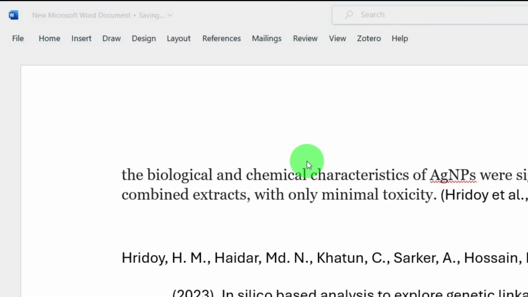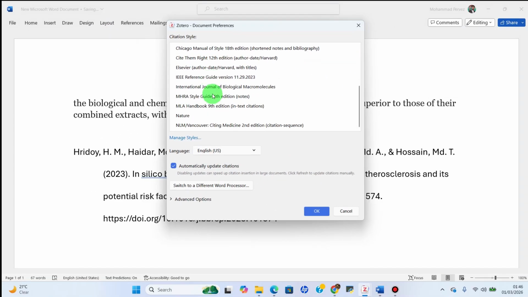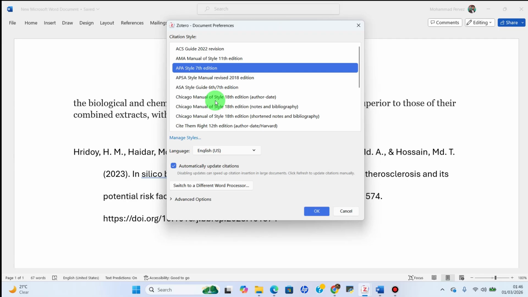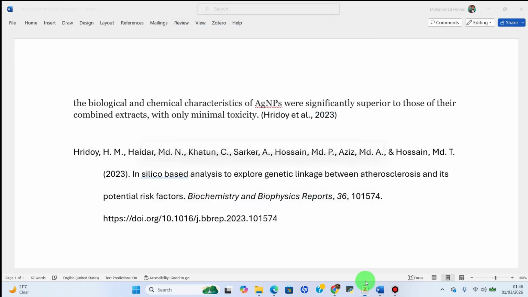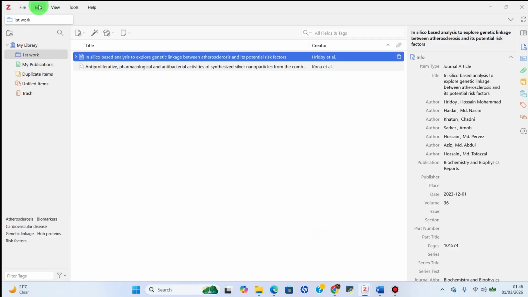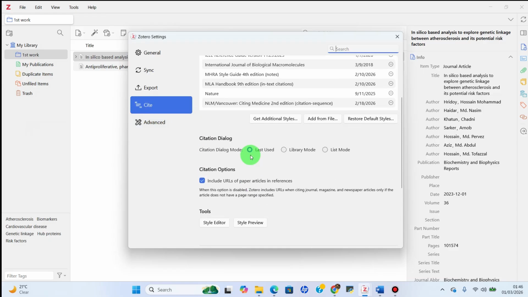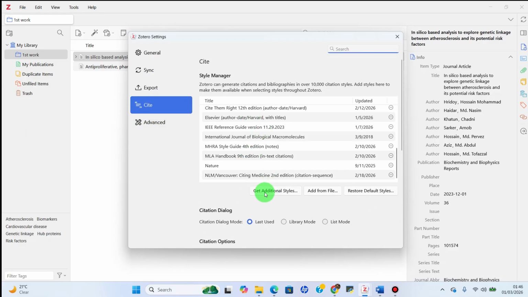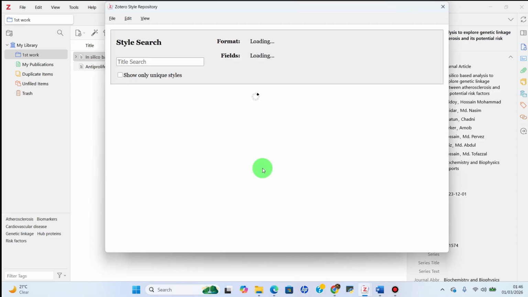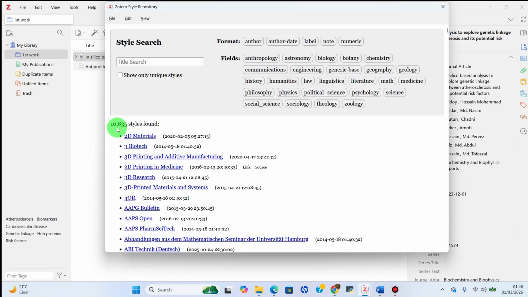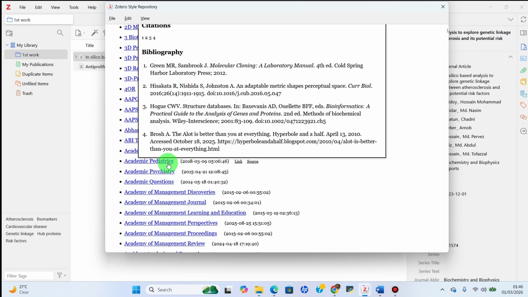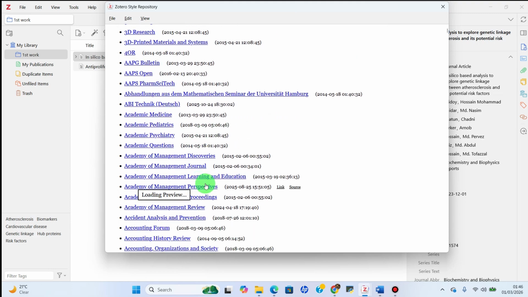Go to the document preferences, and you will see different citation styles here. And if you cannot find the citation style you are looking for, it's okay. You have to go to the Zotero interface again and go to the edit settings. From the site, you will go to the get additional styles, and this will load 10,835 reference styles which you will all need. And from here you can select your citation style which you have been looking for.